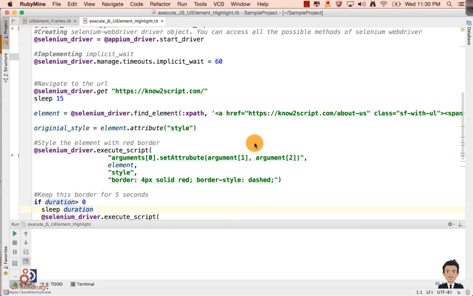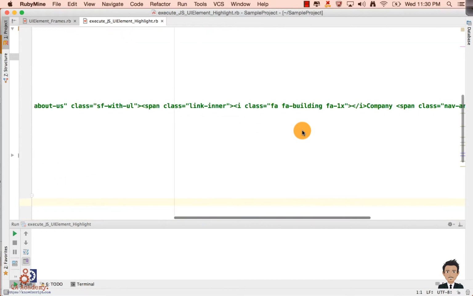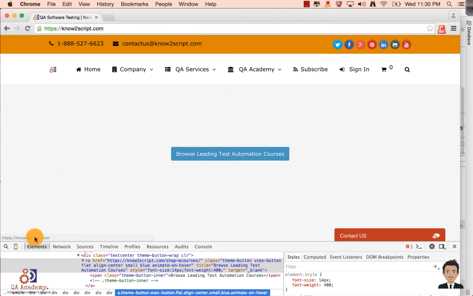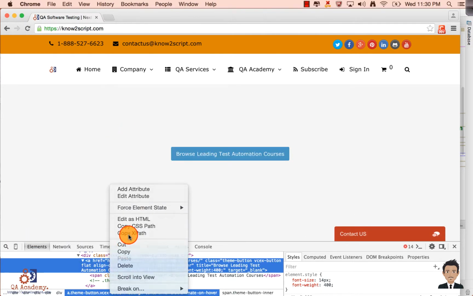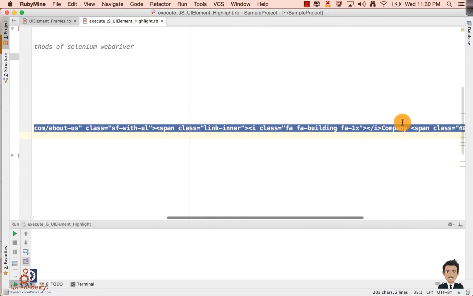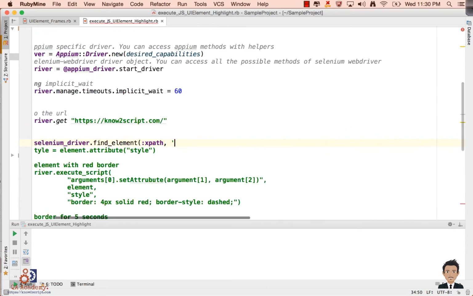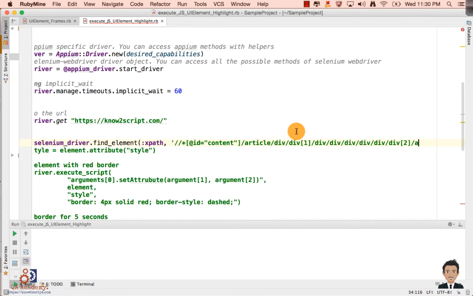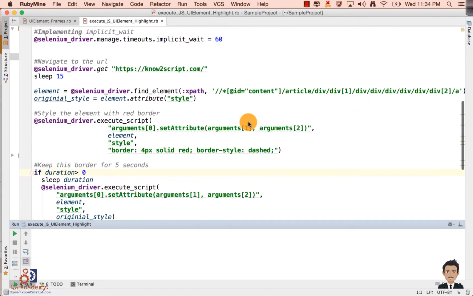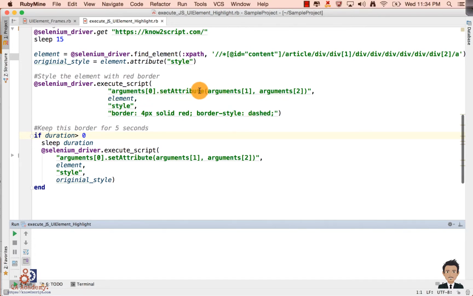Alright, so before exiting the script, I would like to make sure whether this element is properly rendering or not. Let me change the element. I would like to highlight this button, so copy the XPath and replace this value here. Moreover, the XPath of this value is also too big. At least this is better. I would like to highlight the button on the Know2Script homepage, and there were a couple of typo errors. I just corrected them, like setAttribute and arguments. It is not argument, it is arguments. The same thing I corrected in this script.